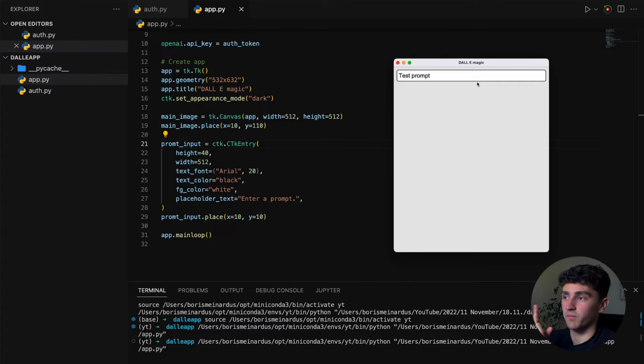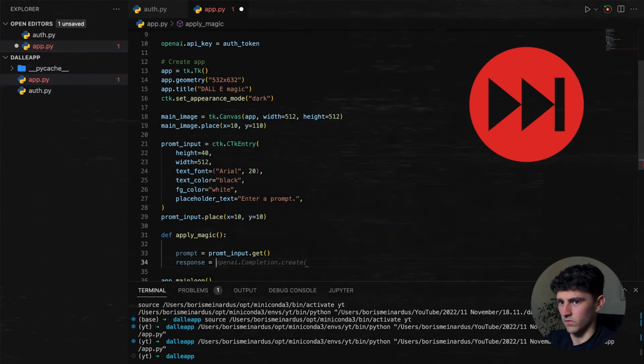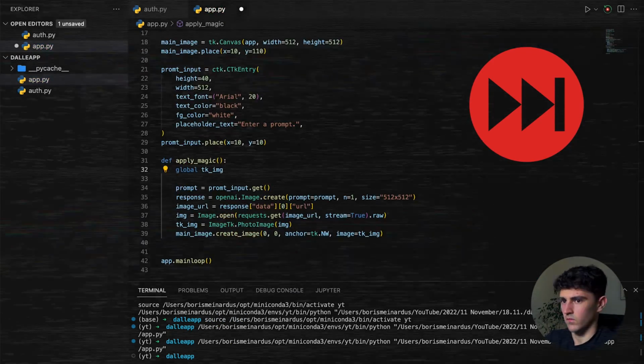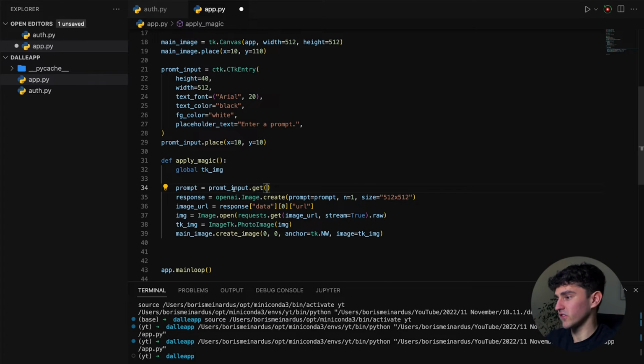And we now have to implement a function that actually takes this text of the prompt and then applies the magic of DALLE and just does an API request. So let's get to that. So what does this function do? It first takes the prompt input that we entered in our little window, and then it does the OpenAI API request, right? The prompt is, as mentioned, the prompt that we entered.